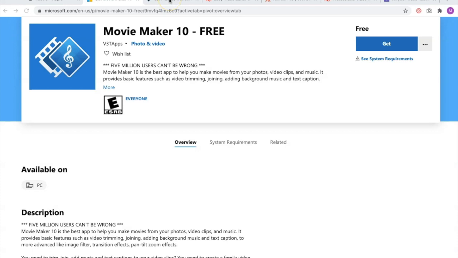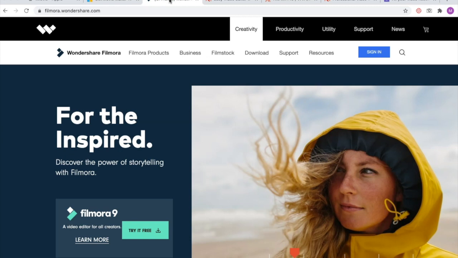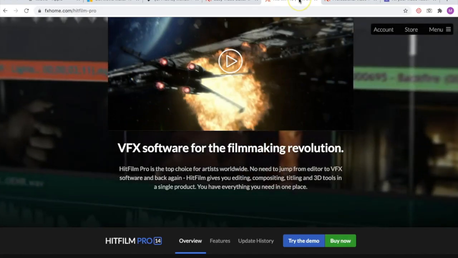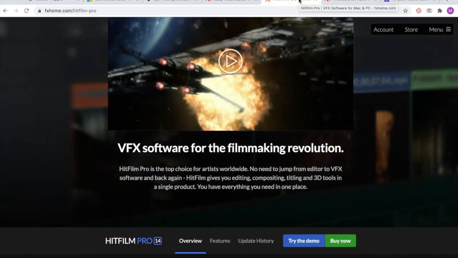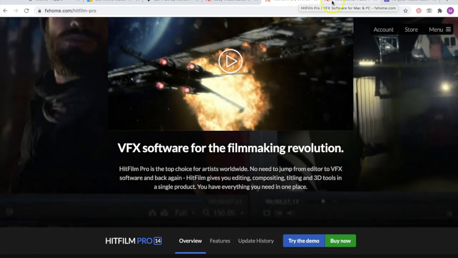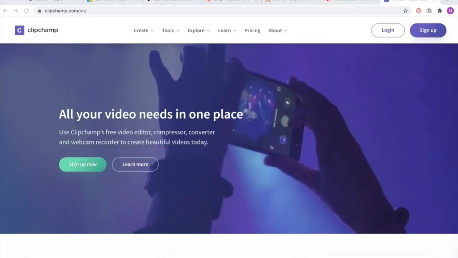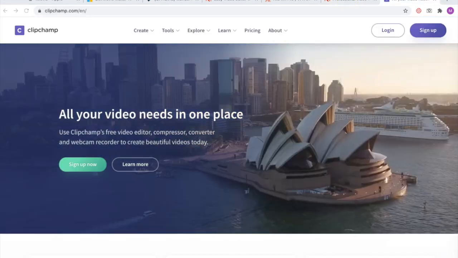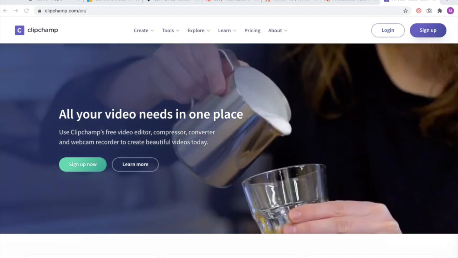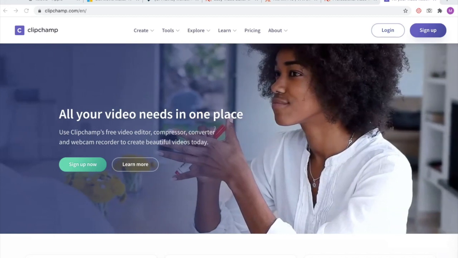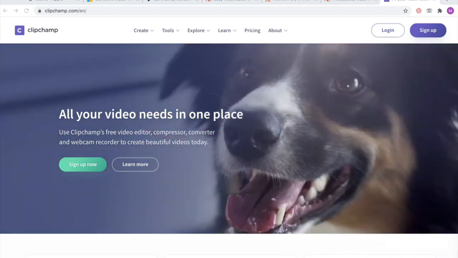If you're using a Windows computer, you might take a look at Windows Movie Maker, Wondershare Filmora, or Adobe Premiere Elements, which may require a modest fee to use. You might also want to consider professional products such as HitFilm Pro and Adobe Premiere Pro, which both require a fee. For both Mac and PC users, you can also use Clipchamp, which offers a free web-based video editing application. For more information on using Clipchamp, check our video tutorials.